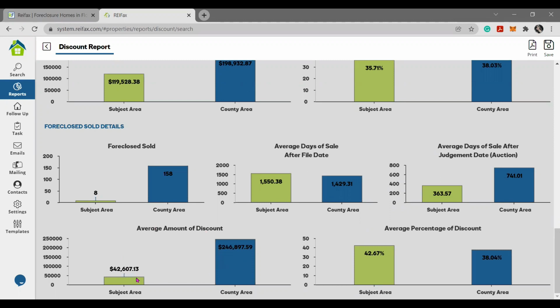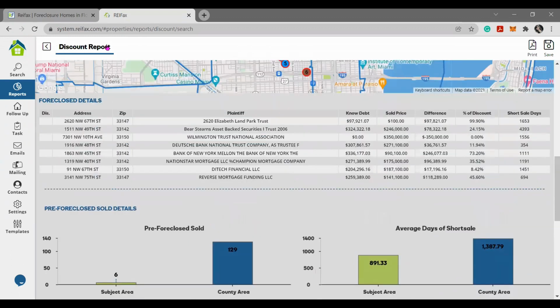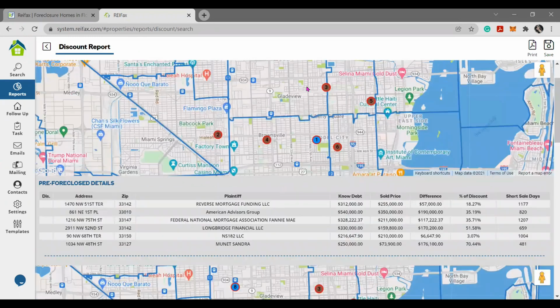You can see there is a big difference there. And then the average percentage of discount. This was on the subject area and this was on the county, okay? So this is what the discount report will show you guys, okay?